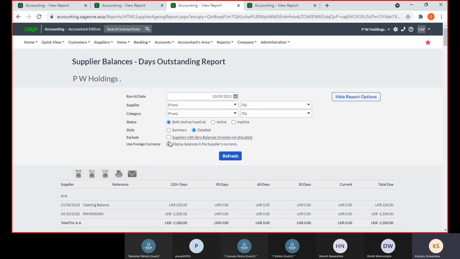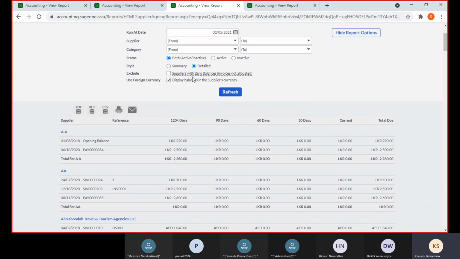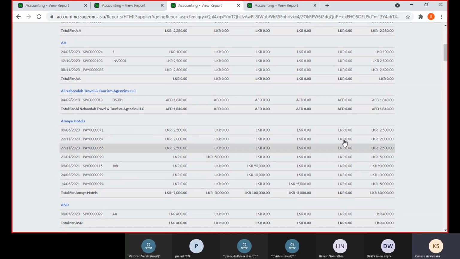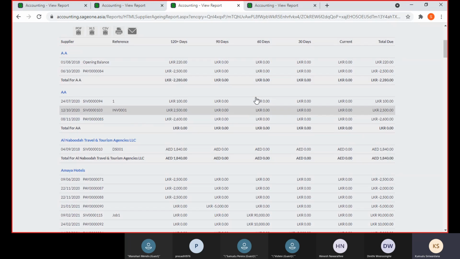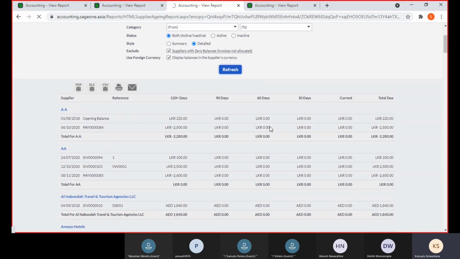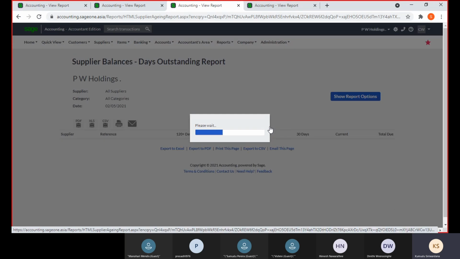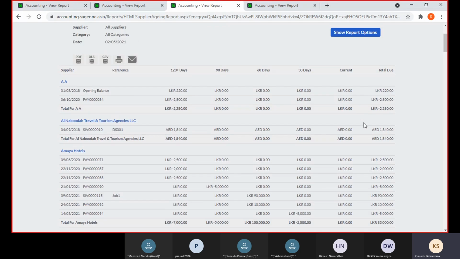Next, exclude zero balances, suppliers with zero balances. Now you can view here some zero amounts also there. That means we haven't allocated our payments to supplier invoices. If you tick this option and you refresh, now those zero amount suppliers will not display.